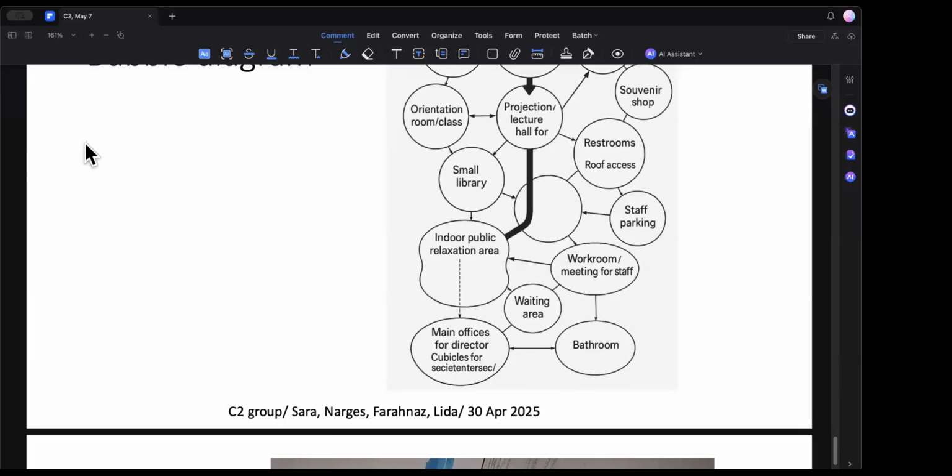I mean, in all, we have some important zones: public reception, cultural education parts, staff, visitor service, and relaxation area. Yeah, this is the staff part, that's it.